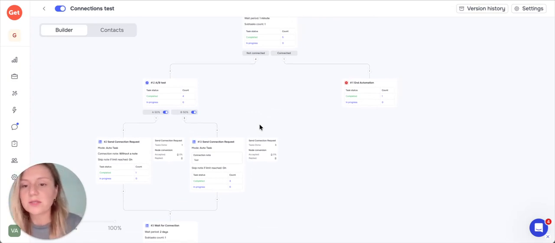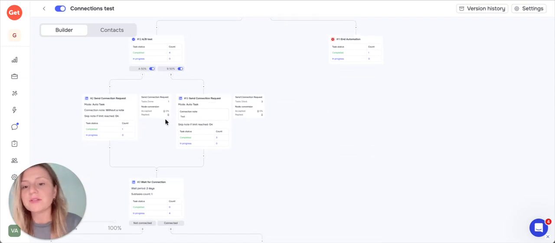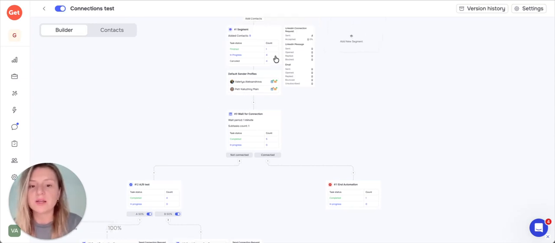Just be aware that in this case, the leads will go through the automation once again, and they will be restarted from the new sender profile. Maybe you have a different scenario, but either way, you would need to restart these tasks manually.